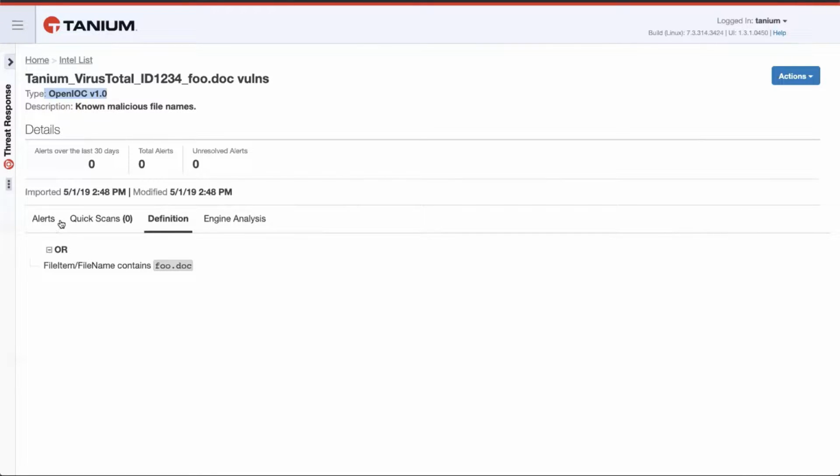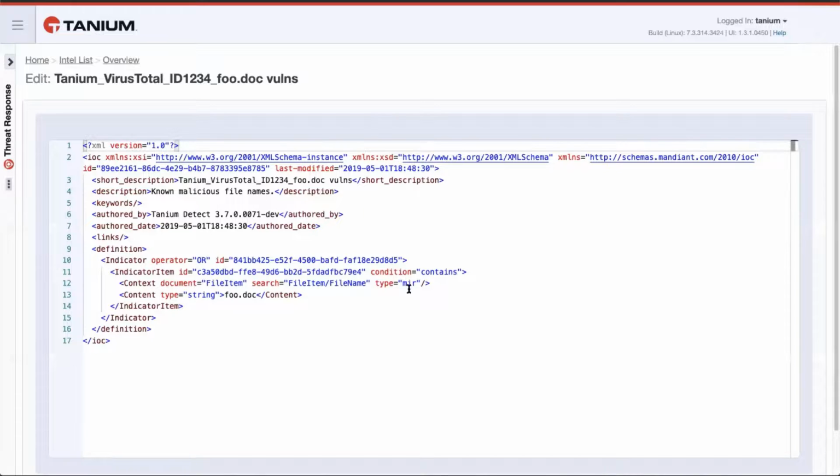Below, you'll get your current alerts, any quick scans that have been run on the results, the current definition, and also the engine analysis itself. However, maybe you write it as foo.doc and you meant to put it as something else, maybe like food.doc. So you can jump right back in and you can actually get into the XML and you can just change certain items in here. These XML and the types of writing up OpenIOCs are documented on the websites out there.